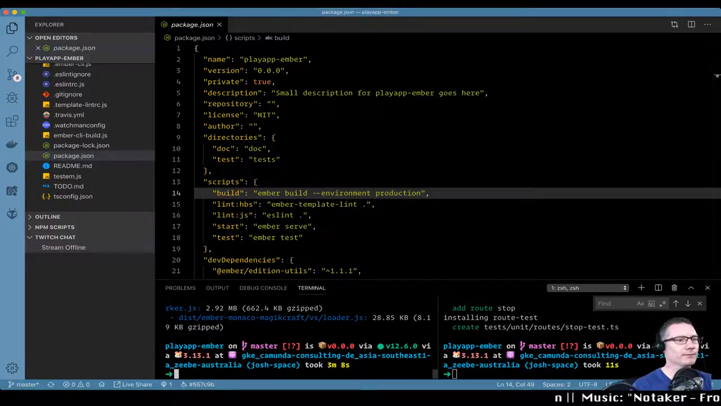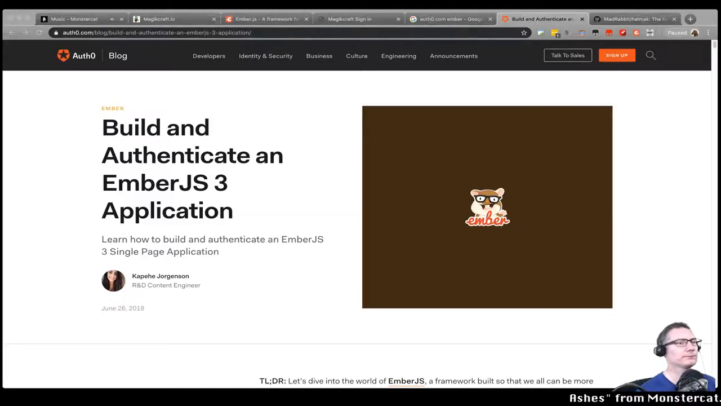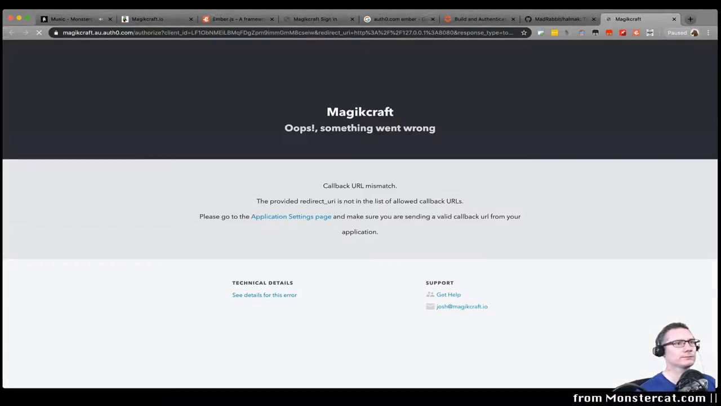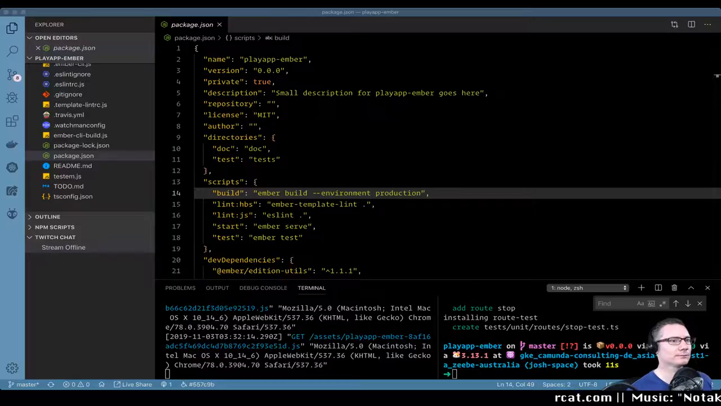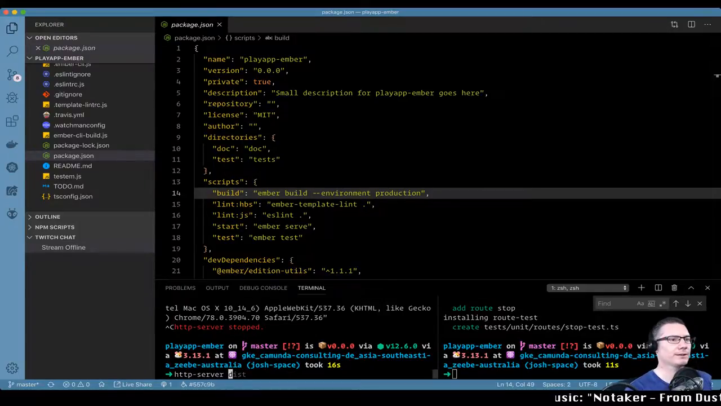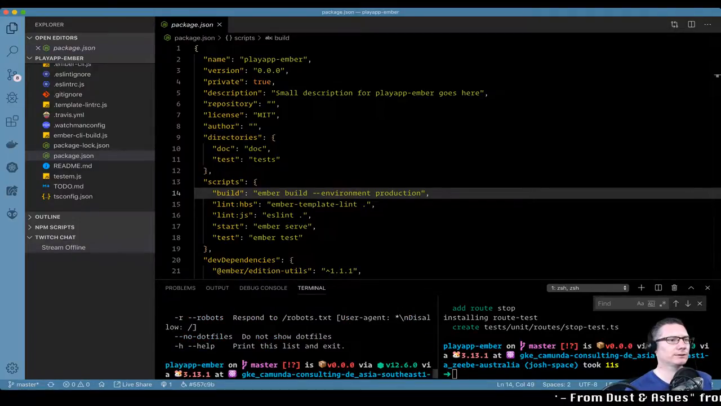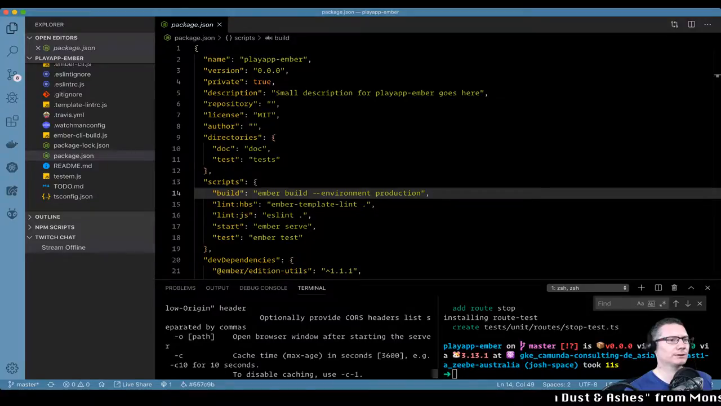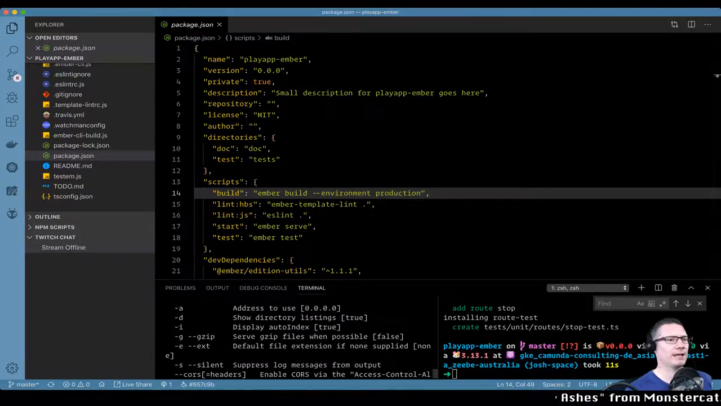Okay, it's built. Let's see if we can run it. So I think I have this package yet called HTTP server, and then we'll just HTTP serve dist. What port can we run it on? Okay, so A and P.